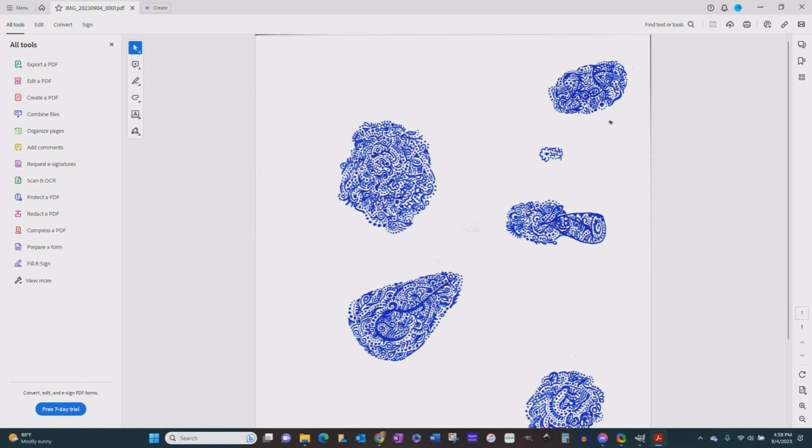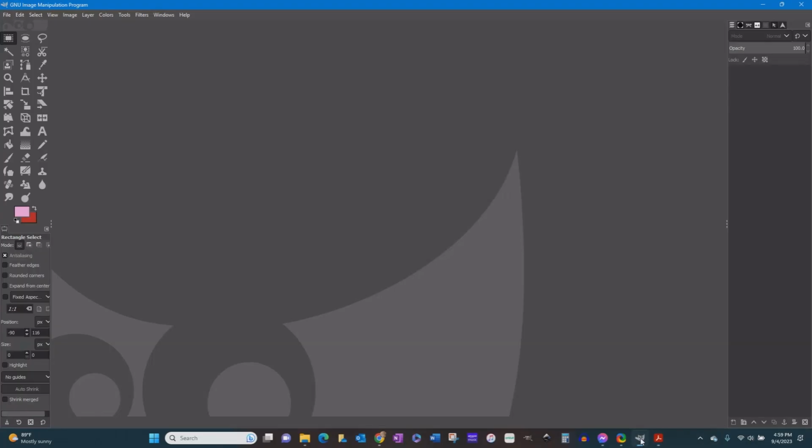Now, the first step that I do is through GIMP, which is an open source image manipulation program equivalent to probably Photoshop or something like that that you would use. But it's really great. It allows you to edit in layers. If you're not using GIMP, you really should be using GIMP.